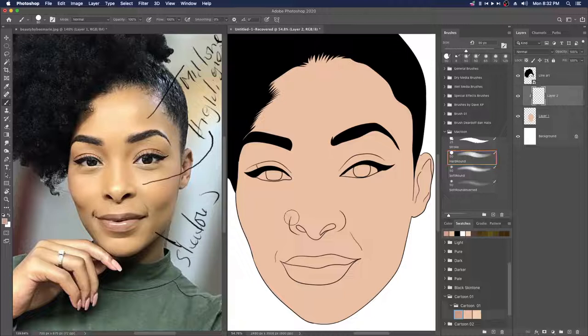So I'm just going to start applying my shadows, and I'm making use of the brush that has a pressure opacity. The harder I press, the thicker it's going to apply my shadows. So I'm just going to start applying the shadows right now. So as you can see, this is how it's really going to be. So we have that there.